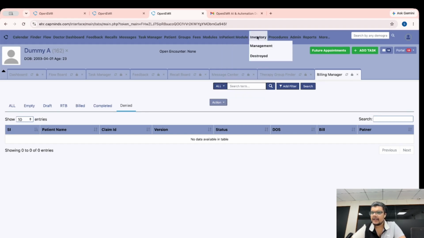Now, this is inventory. If you have syringes, or vials, or anything like that which you keep in the clinic, you can manage it directly from this inventory module.